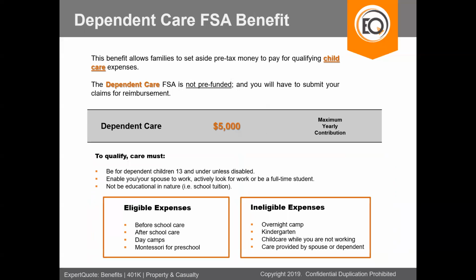Dependent care FSA is, again, your pre-tax money. It is $5,000. That's what you're allowed to elect for the calendar year. That is per household. So if your spouse has an account and you have an account, you can only do $2,500 each. You can't both elect $5,000. This account is not pre-funded. So that means that you're going to submit your claims for reimbursement, and you will only be reimbursed what is in your bank account at that time.